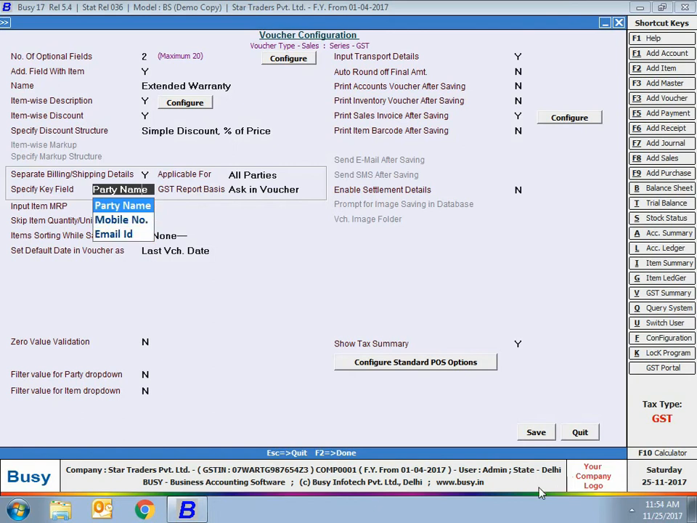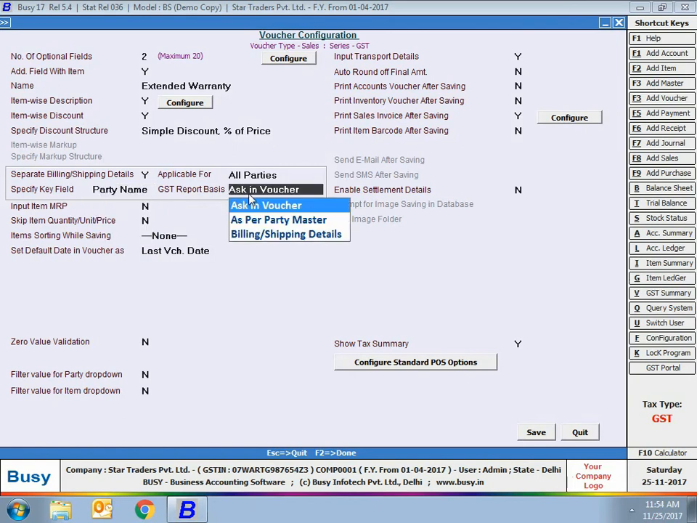Select the key field and then GST report basis. Ask in voucher, that is whether you want to print billing shipping details as per party master or as you have entered in the voucher, or you want Busy to ask it in voucher. If you select ask in voucher, then at the time of data entry, Busy will ask that you want to print billing shipping details as per party master or as per details entered in the voucher.